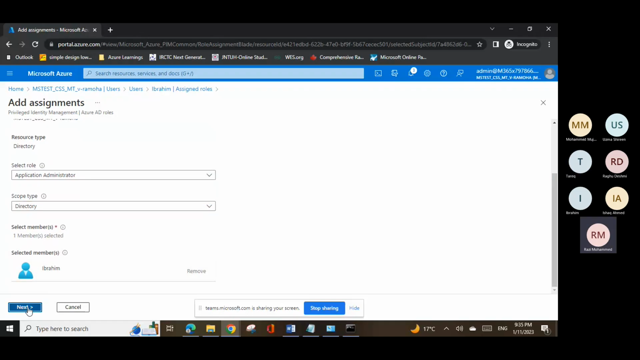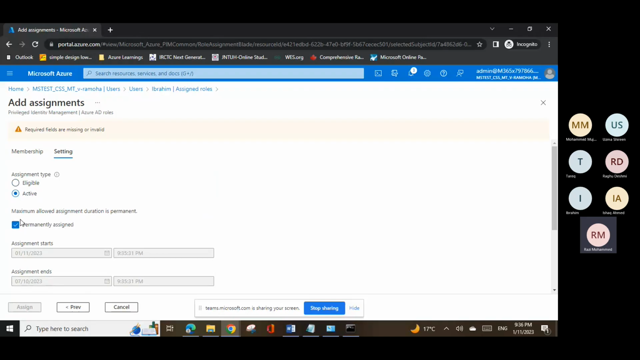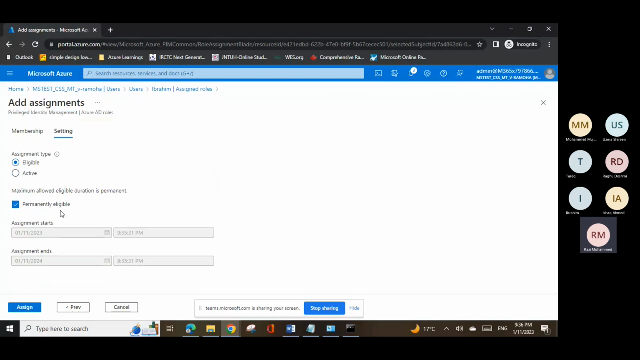Okay, next. So here we have something called privileged. If you can see this, it's written over here. You're on the blade of privileged identity management. On this, you have options like eligible assignment and active assignment. And maximum allowed eligible duration is permanent, permanently eligible or permanently active. ठीक है, अगर यहाँ पे आप active select करेंगे तो permanently assigned रहेगा, अगर आप eligible रखेंगे तो permanently eligible.